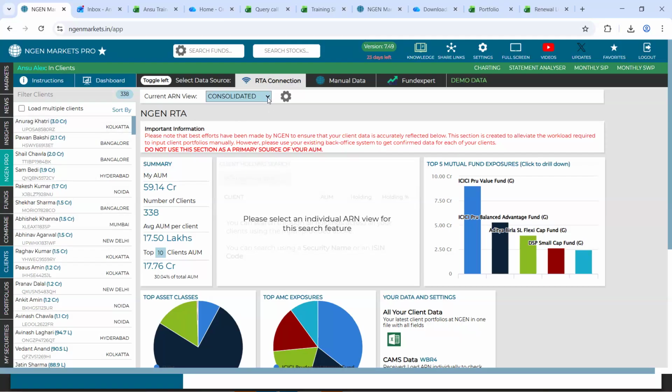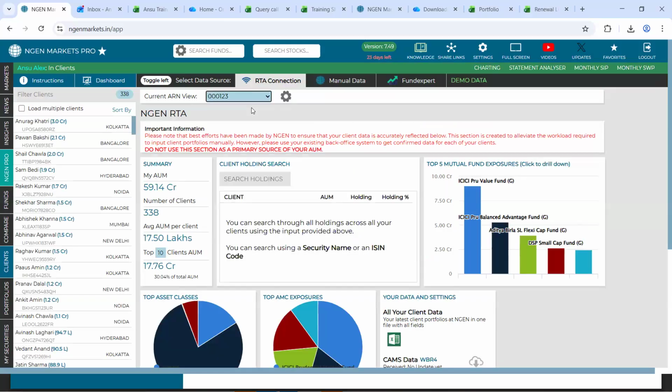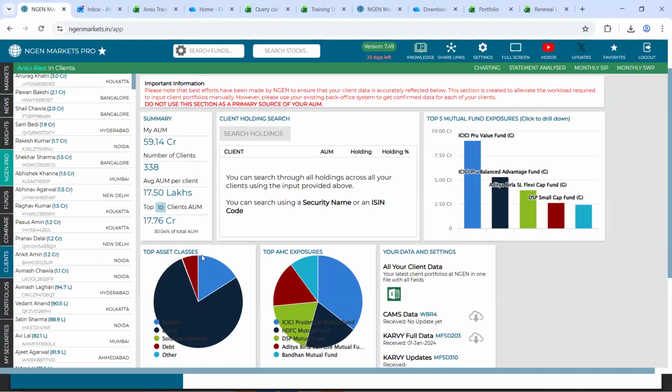Now on our system, we facilitate multiple ARN onboardings as well. You can either have a consolidated view of the same, or you can also have an individual ARN view. Once you click onto the individual ARN view, this is the dashboard that will come across. Firstly, it will tell you the total AUM for this respective ARN and the total number of clients that make up this total AUM.